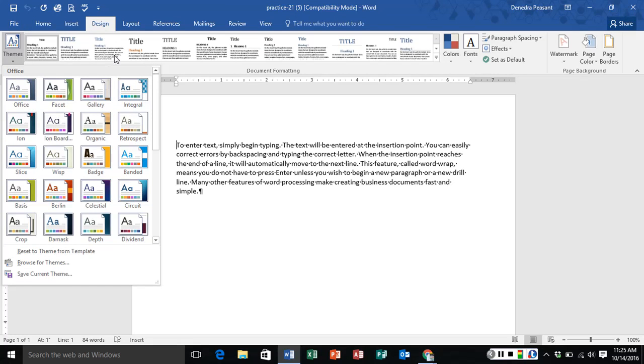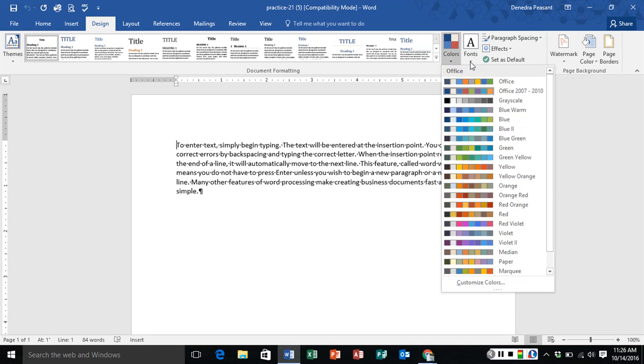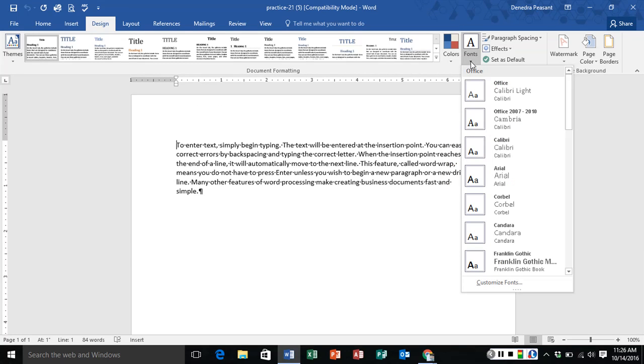You have document formatting. This is different styles that you can use for your documents, and if you see an arrow that looks like this, it is actually a more button. You can click here and it should expand that out and give you more options. You have your colors and fonts, paragraph spacings. You can do effects. You have watermarks, page color, border colors. All of that is under design.